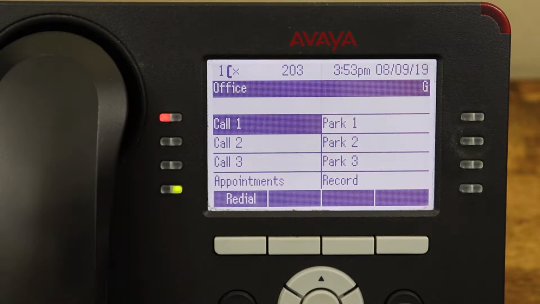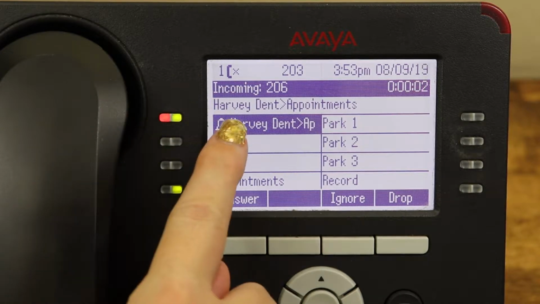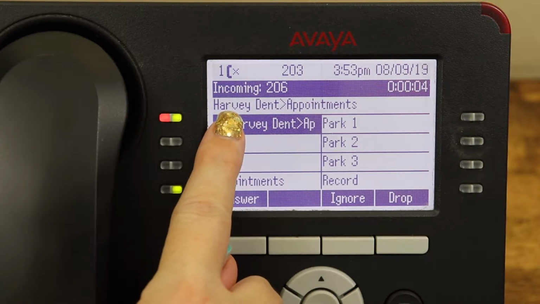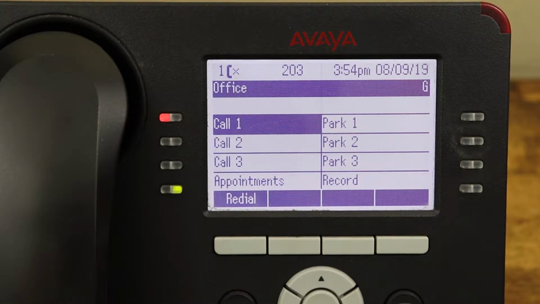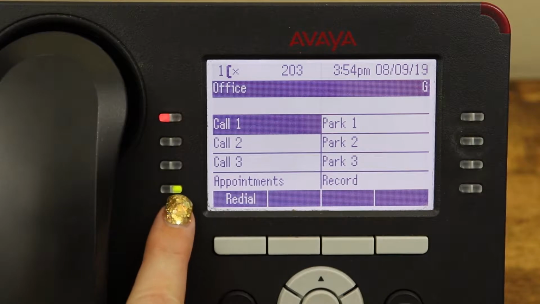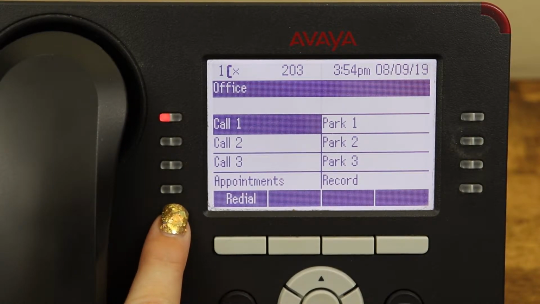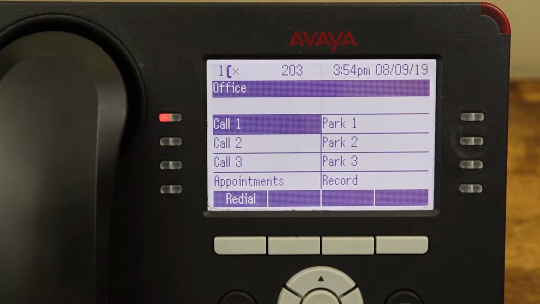When you are logged into a call center and you receive a call, you'll notice that the caller ID information is shown here, and also that the call is coming in through the call center here. When you are ready to log out of the call center, simply press the button again. When you are logged out, the light turns off.